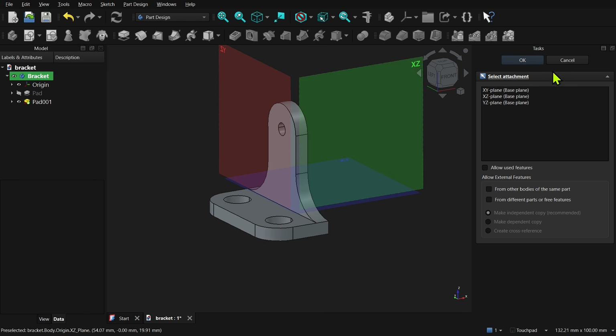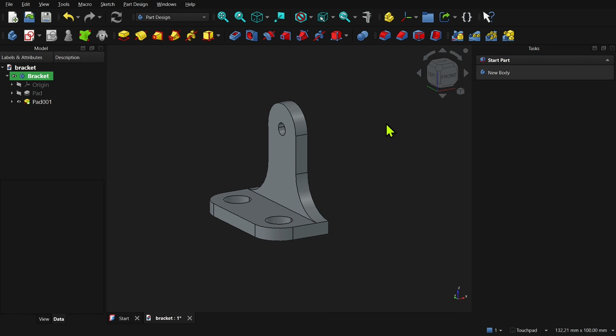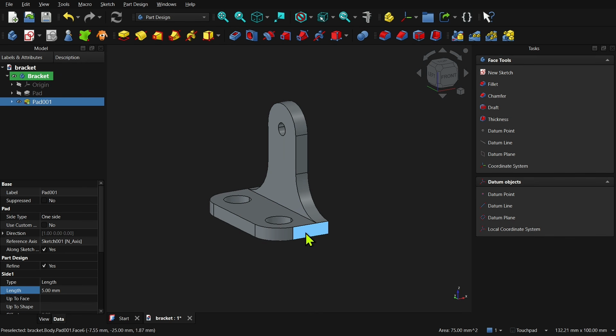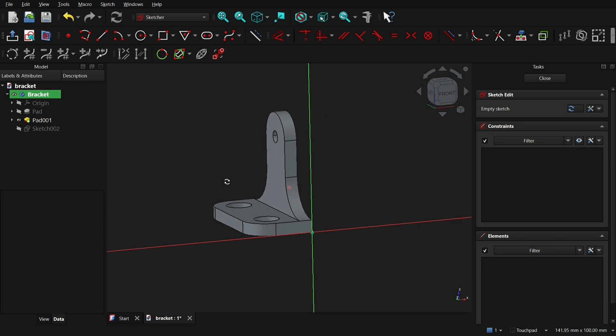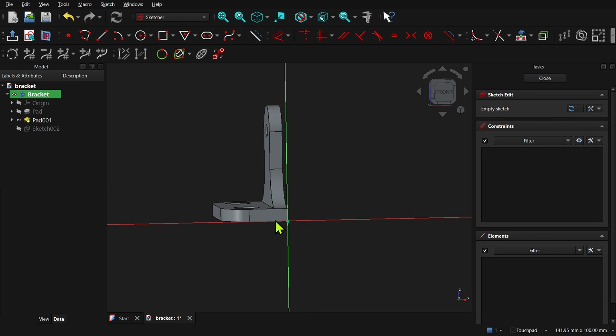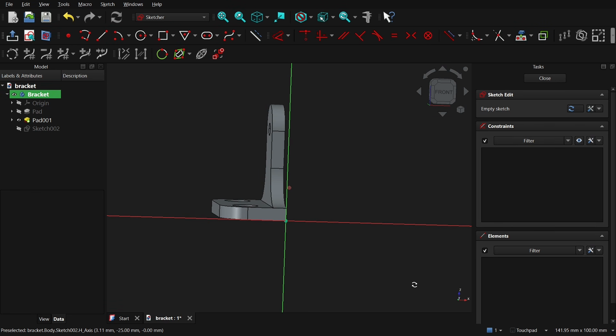The second method, which we'll use here, is to attach directly to the planar face. Select the vertical face of the pad that lies on the XZ plane. Then click the Sketch tool. The sketch is now attached to that face. At this point, notice the orientation. The red line is the X-axis and the green the Y. This is related to the sketch. But if we look at the navigation widget, the Y-axis points in a different direction.